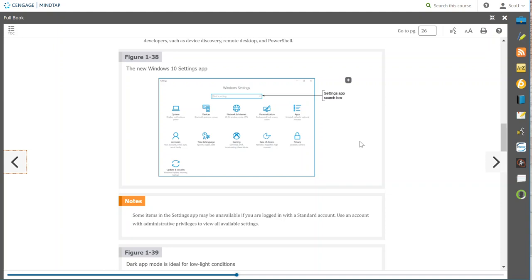And that's a little application that's built within Windows. And in Windows 10, it looks like this. You can access the different types of settings: system settings, device settings, network and internet settings, personalization settings, settings associated with applications, account settings, time and language settings, gaming settings. So we've got different settings available to us. We've got update and security settings.